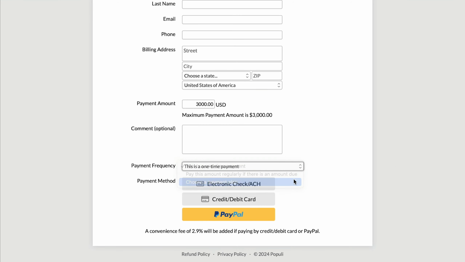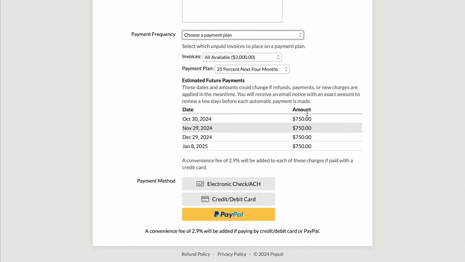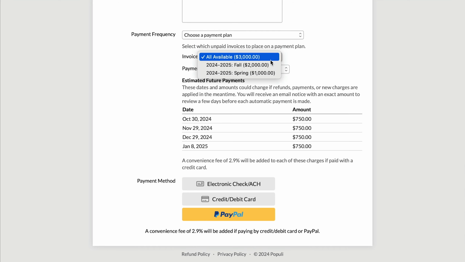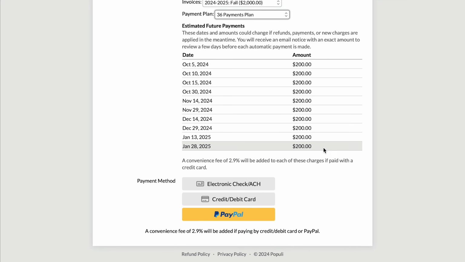Choose a payment plan. If you select that, you'll then choose a specific set of invoices against which you'll apply those recurring payments. Then you'll be able to choose from the available payment plans. You may have one or more and see how those charges break out. Once you've done that, you can go ahead and input your information and pay as you would normally. But now when you pay, you're opting into those recurring payments.